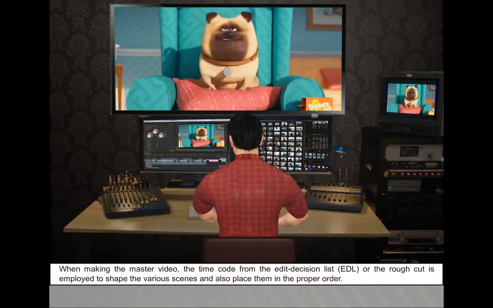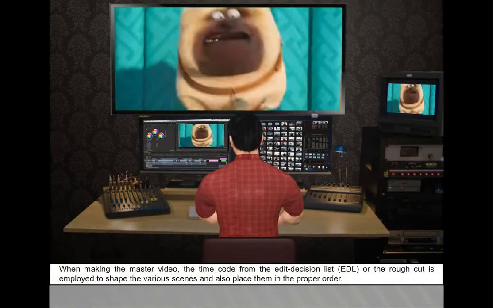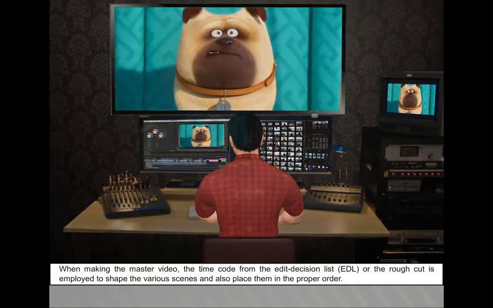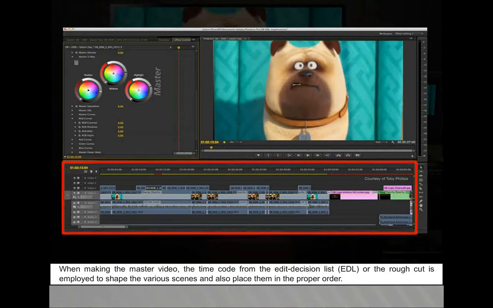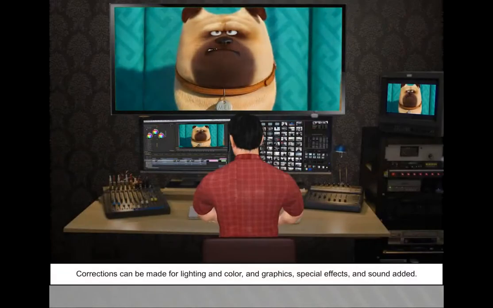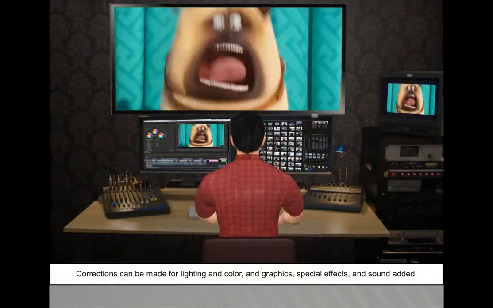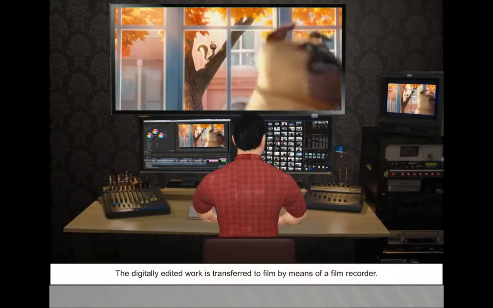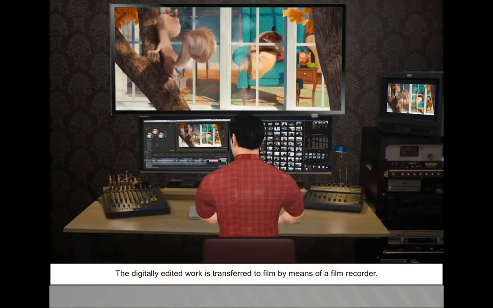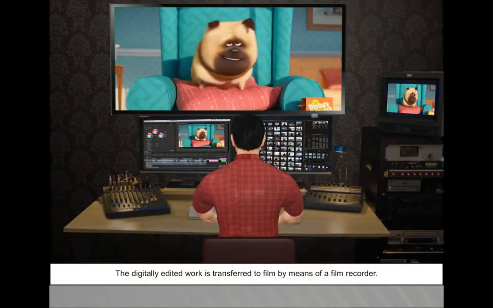When making the master video, the time code from the edit decision list, that is EDL, or the rough cut is employed to shape the various scenes and also place them in the proper order. Corrections can be made for lighting and color, and graphics, special effects, and sound added. The digitally edited work is transferred to film by means of a film recorder.